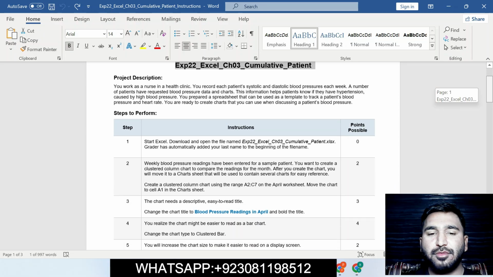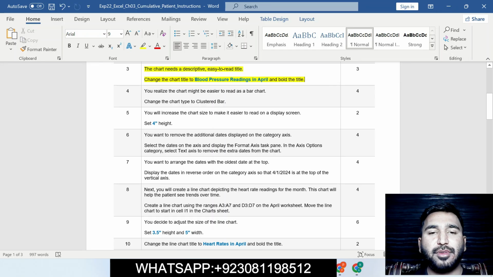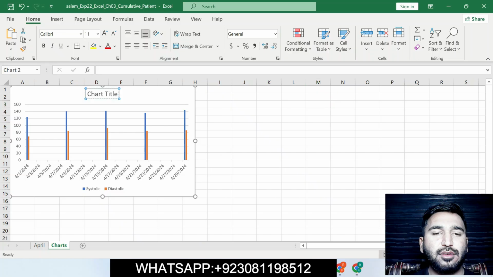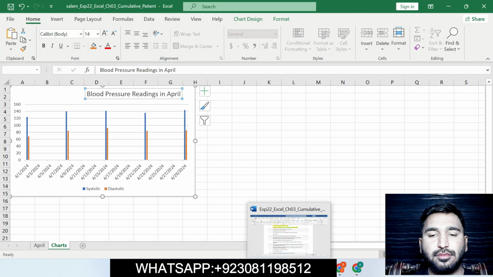Now moving on to question number 3, you can see this. The charts need a descriptive, easy to read title. Change the chart title to Blood Pressure Readings in April and bold the title. You can copy this chart title. Now moving on to the Excel workbook, click on the chart title. Then you can edit this chart title.